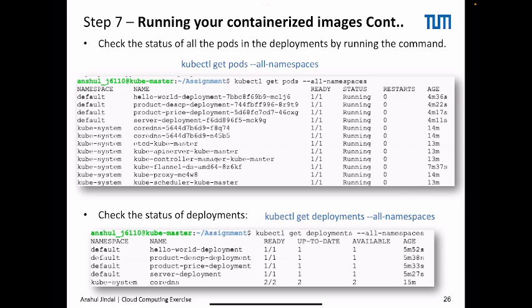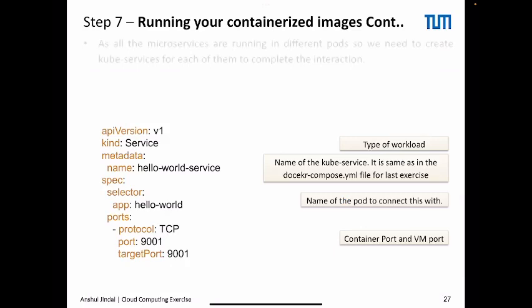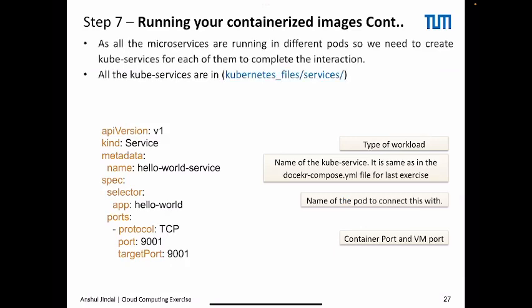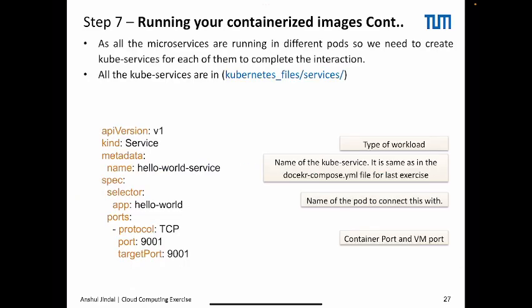Now if you do kubectl get pods, you would see all my application pods running within the Kubernetes cluster. Over here: hello world, product price, product description, and the server. Similarly, if you do kubectl get deployments, you would see all my deployments running. The other thing I'm doing is all namespaces. You can see there are multiple namespaces within Kubernetes. Even if you skip this, it will show the default namespace, and that's where your application is running.